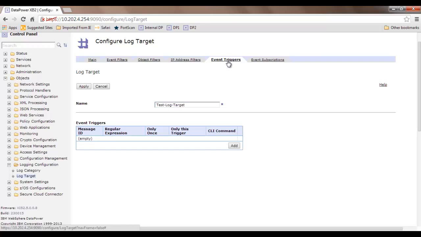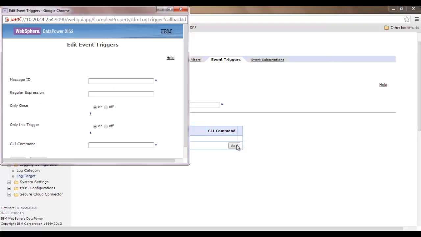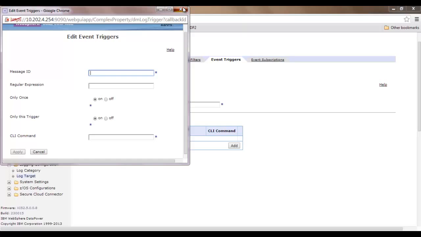Event triggers allow you to perform an action when a particular event happens. For example, if a particular kind of logging happens, do you want to perform some action in the DataPower? If you want, then this is the place to go. You click add and there is a message ID that you can put here. This message ID is something which is shown over here.